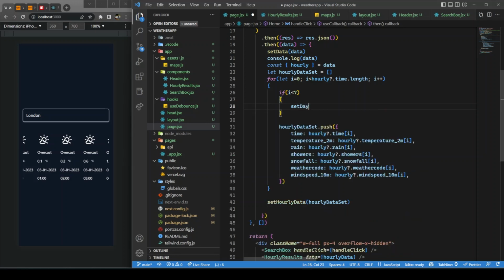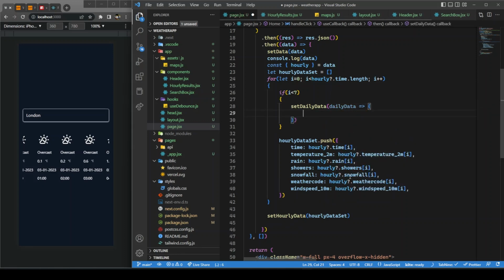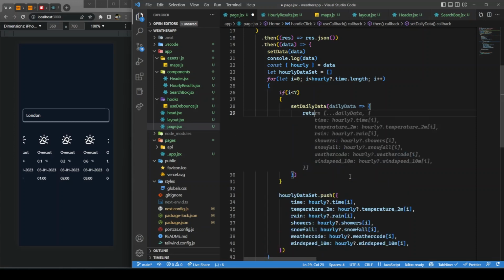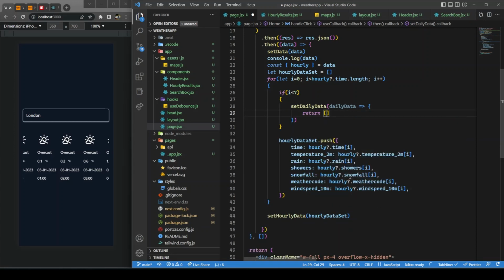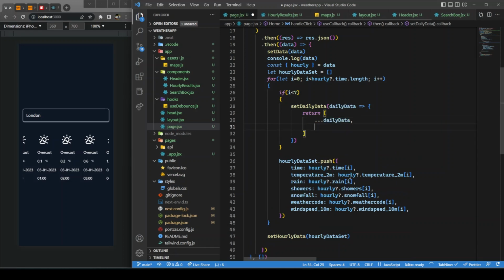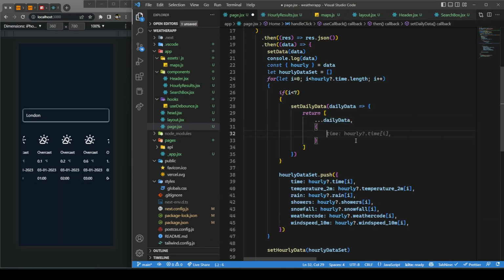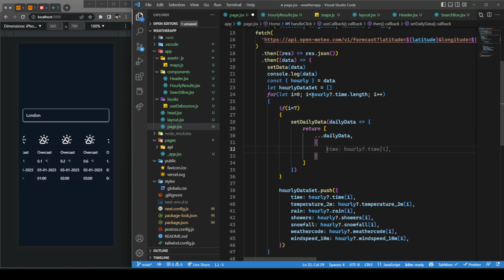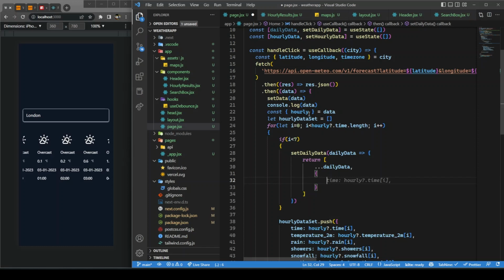I could say set daily data, and I'm going to say the actual daily data, whatever the actual daily data is, to that I want to add. So I'm going to return an array which will be the actual daily data plus the one I want. So here there will be time. So instead of hourly time, it's going to be, where is that? We need the daily as well from here, daily, and that will be daily's time.